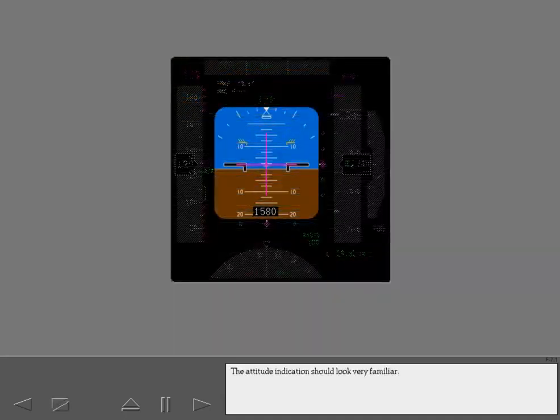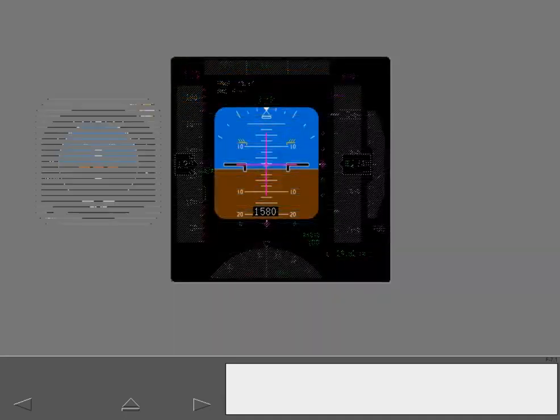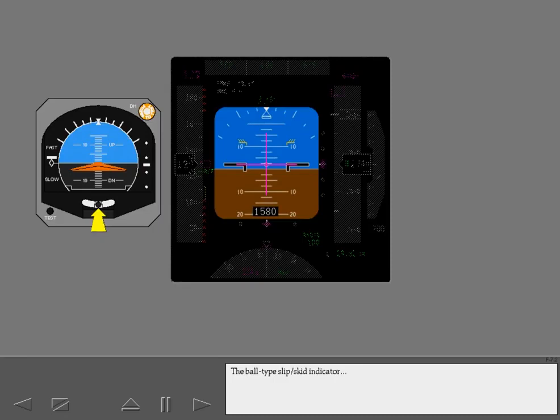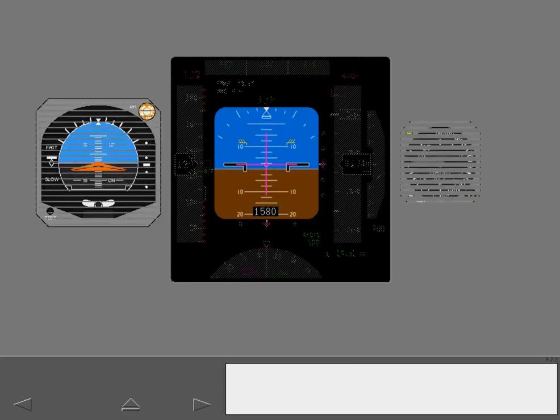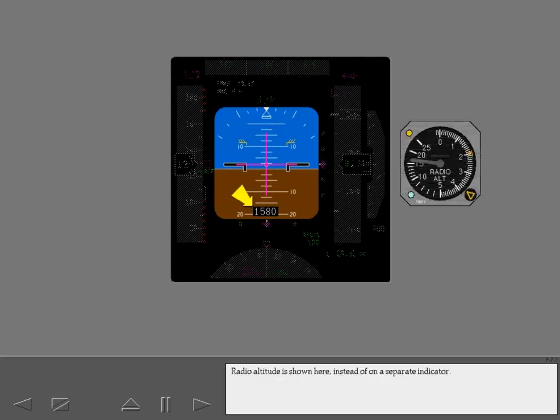The attitude indication should look very familiar. The ball-type slip skid indicator has been replaced by a small rectangle located beneath the bank pointer. Radio altitude is shown here instead of on a separate indicator.